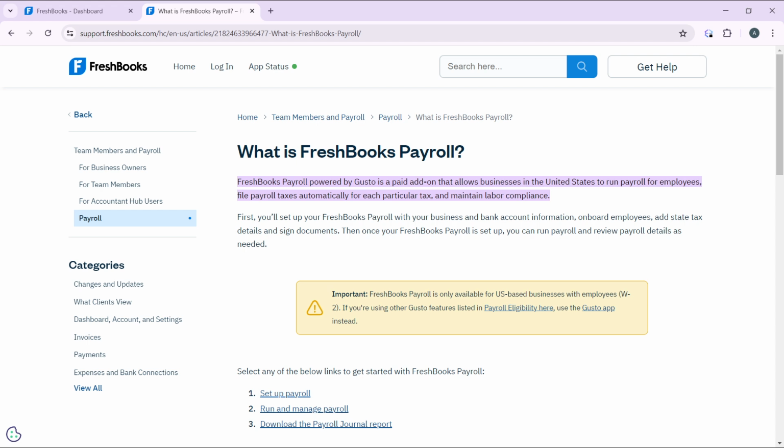So what exactly is the payroll feature? All right, so FreshBooks Payroll is powered by Gusto. It's a paid add-on that allows businesses in the United States to run payroll for employees, file payroll taxes automatically for each particular tax, and maintain labor compliance. First, you set up your FreshBooks Payroll with your business and bank account information, onboard employees, add state tax details, and sign documents. Then once your FreshBooks Payroll is set up, you can run payroll and review payroll details as needed.